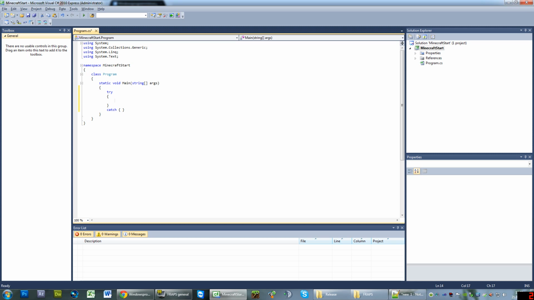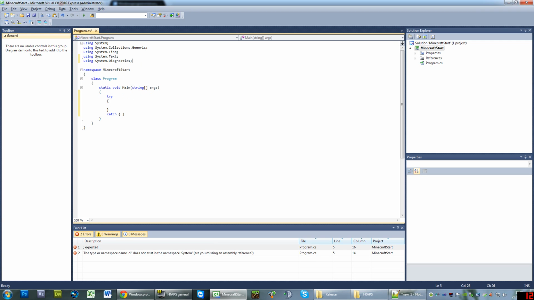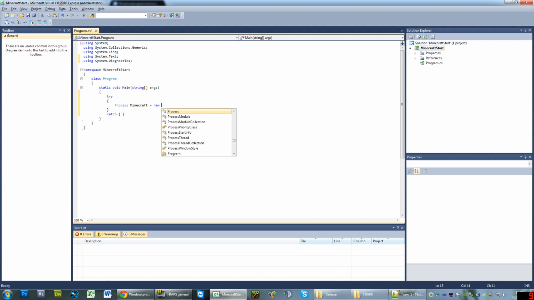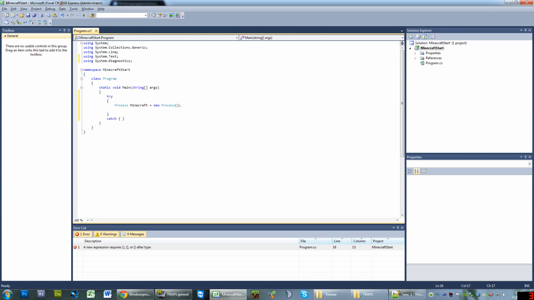Okay, so what we are going to need now to actually start Minecraft itself is another service called System Diagnostics, which lets you start things with new processes. Now we're going to implement the System Diagnostics like that, and now we've got all the features that we need to actually start Minecraft. What we're going to do is declare a new process like that. Process, let's call it Minecraft, and that will be a new process. It's already given us all the options. Now we need these brackets here, and now we can actually access the process Minecraft.